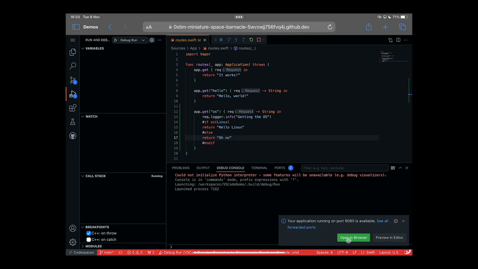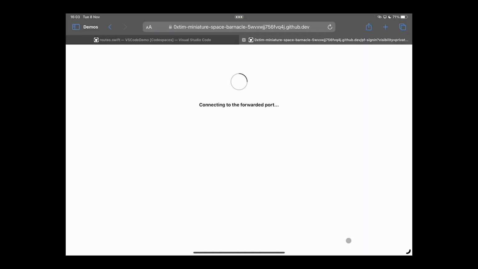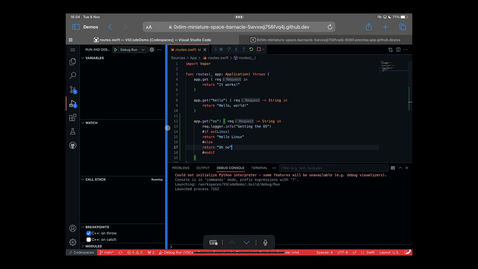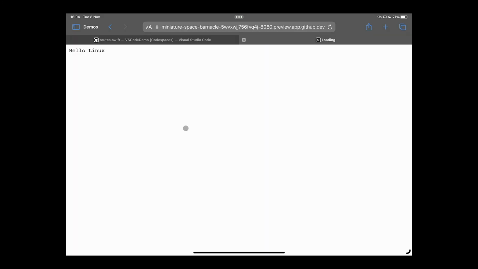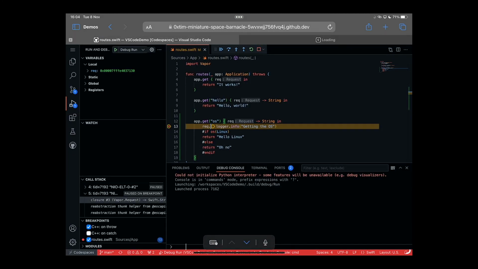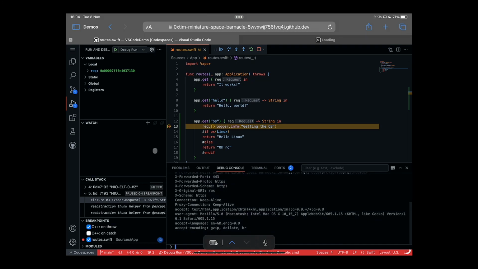So you can see here, this time I'm going to click Open in Browser. And this will connect back to my Docker container running inside Visual Studio Code, running inside a server somewhere on GitHub. And then I can go to my /os and see it says Hello Linux. If I go back, I can still put breakpoints in, refresh, and I have breakpoints inside a browser window that I can then print out everything you'd expect, and it all works exactly as it was running when running locally.